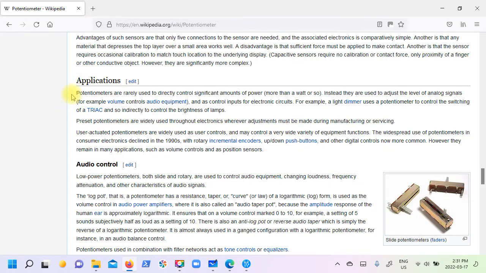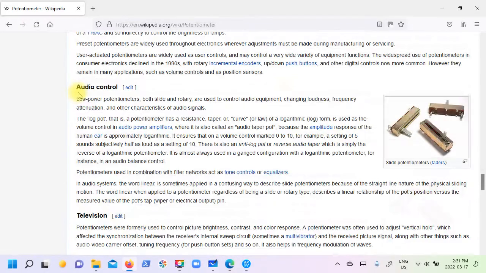It says in here, under applications, potentiometers are rarely used to directly control significant amounts of power. So here it talks about audio control, and they're using a logarithmic potentiometer. It is used as a volume control in audio power amplifiers.